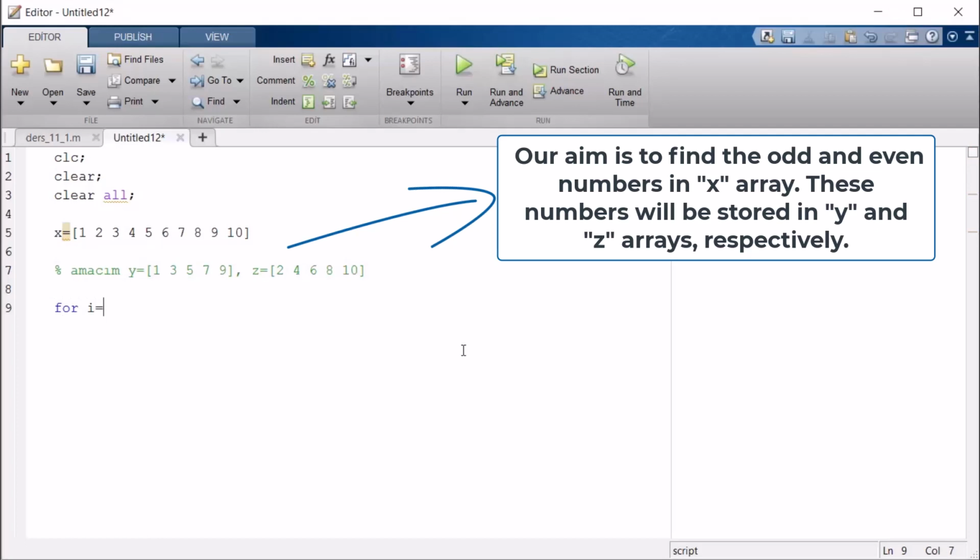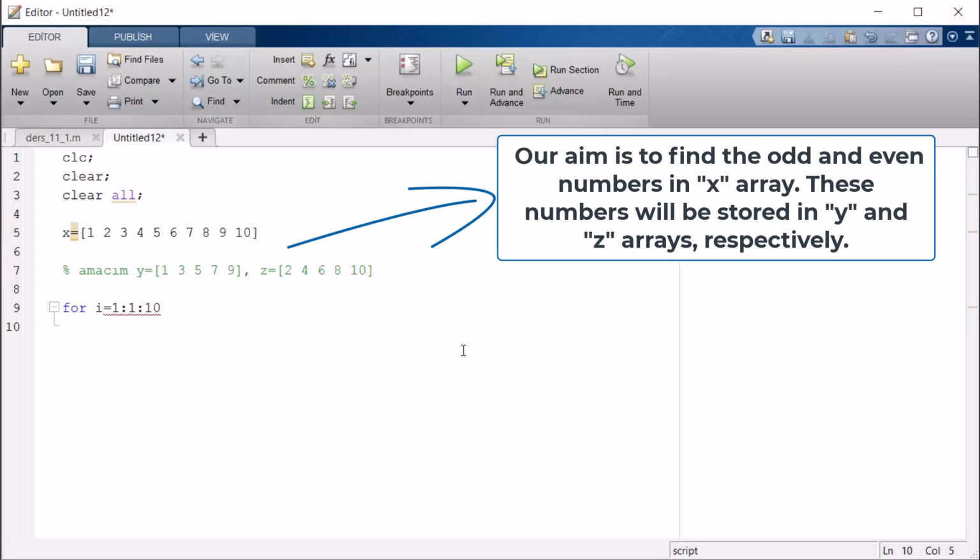Now I will start the for loop again. Since the number of elements of x is 10, from 1 to 10, I started from 1 and increment them 1 by 1. Although I write i equals 1, 1, 10, normally I write it as i equals 1:10, so that is sufficient but this looks clearer. Let's remember the for again: for i equals 1, 1, 10, so go from 1 to 10, 1 by 1. For is written like this.